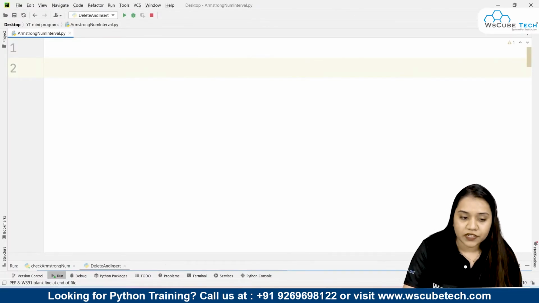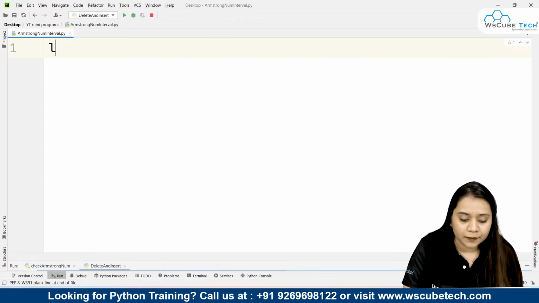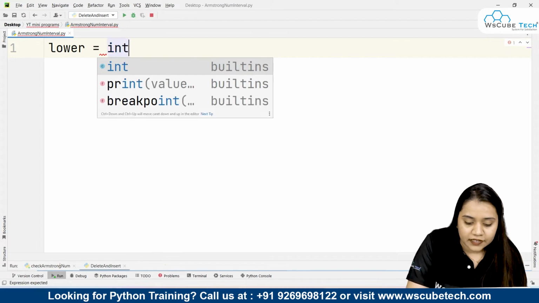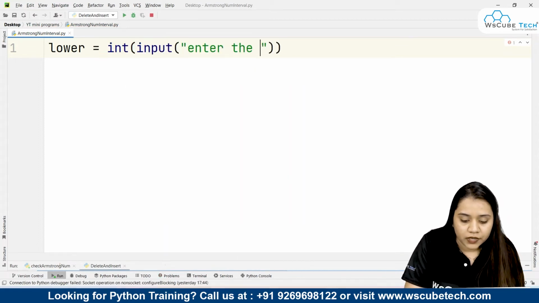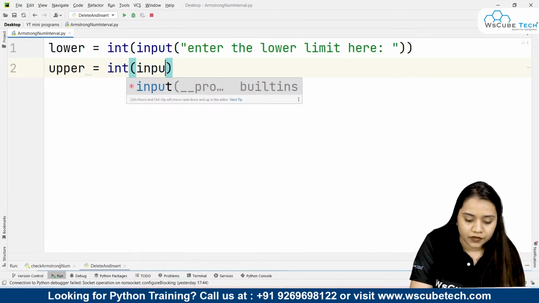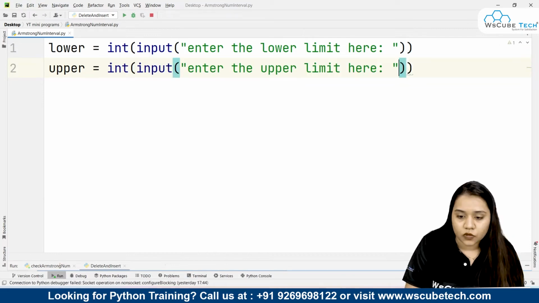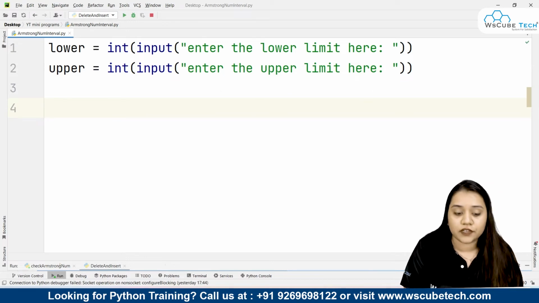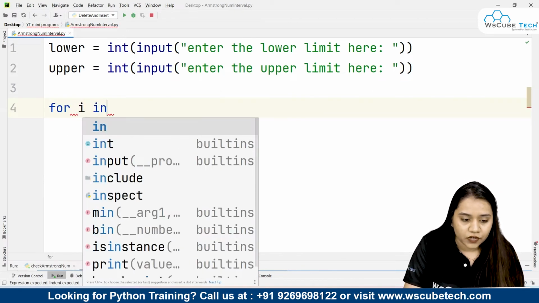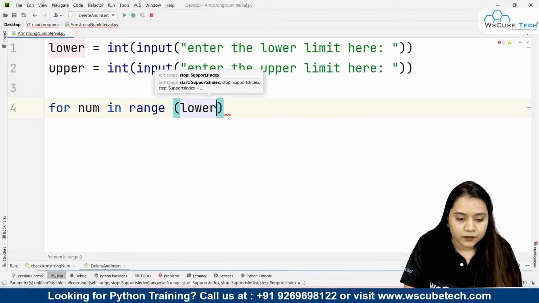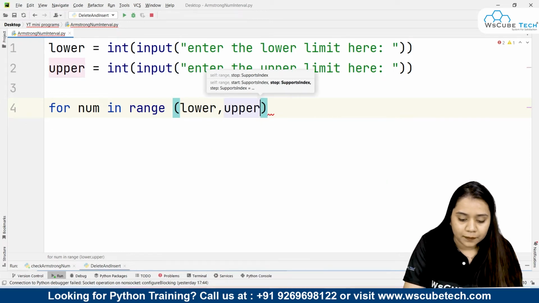First of all, as I said, we need two limits, that is the lower limit and the upper limit. For the lower, I'll write lower is equal to int input, enter the lower limit here. Similarly, upper is equal to int input, enter the upper limit here. Once we have entered the limits, we need to iterate inside the for loop: for i in range, or we can take for number in range. The range would be lower, comma, upper plus 1.